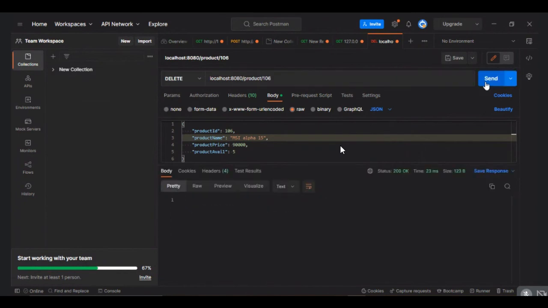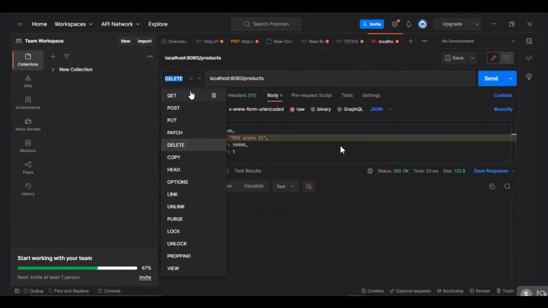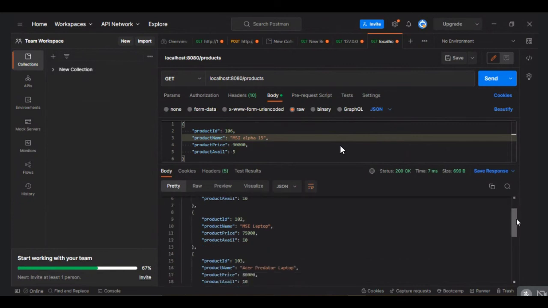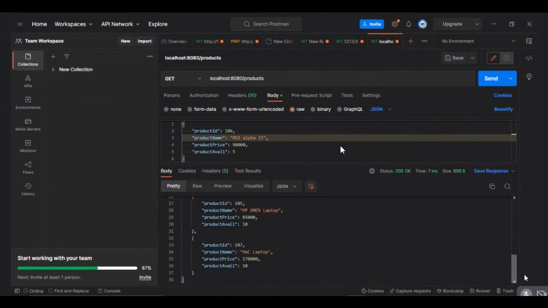Now something has happened. No error. That means obviously success. Again, let's read all the values. Let's retrieve all the values. Get. Now you can send. We deleted 106. Now you can search: 101 is there, 102, 103, 104, 105, then 107. That means 106 is deleted. So we deleted it successfully from the database. This is how you need to delete one particular element from the database.